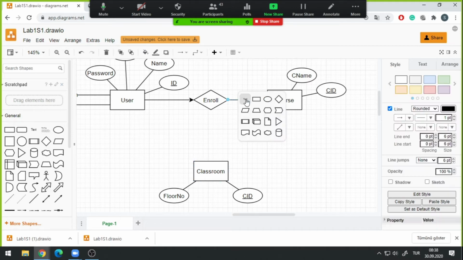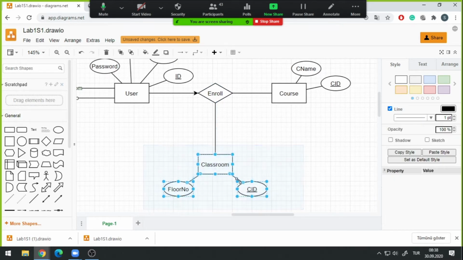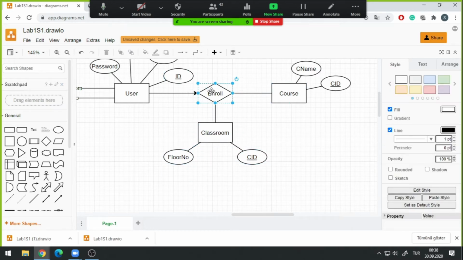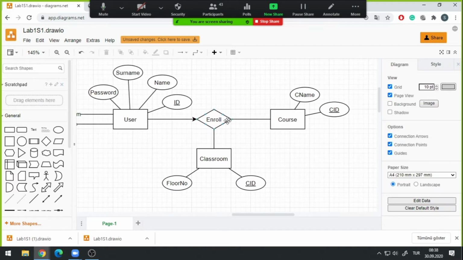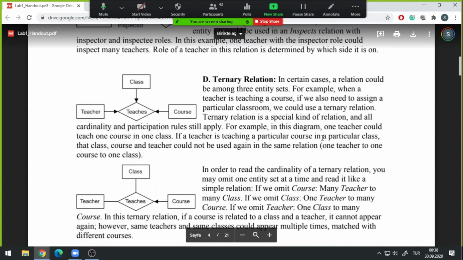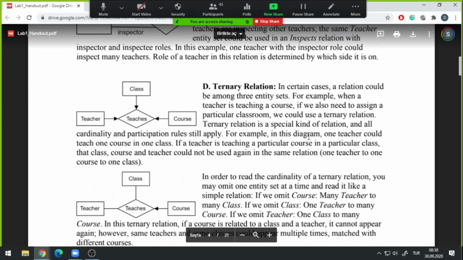So I also connect this new entity with a simple line to enroll. Then what it means is that when a user is enrolled to a course, we also relate a classroom in this relation. With ternary relations, the cardinality could be sometimes hard to read. It's not that hard, but we have three different things.